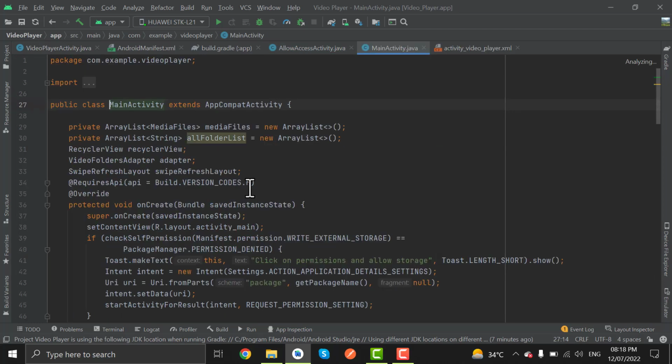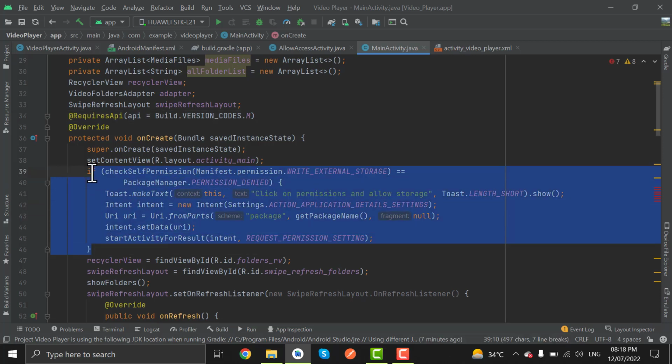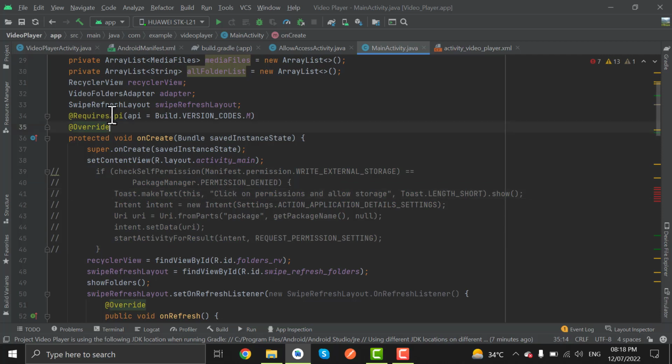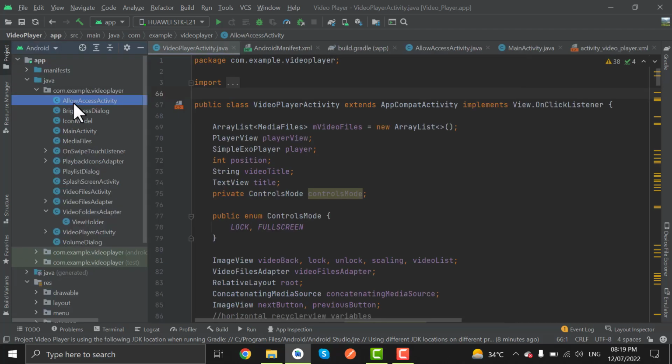Open the main activity. Now here we are checking the check self permission here. We can comment this code here. So now if you check the delete and rename feature in this app, it will work for Android 11 and 12. But for checking this, we will firstly deny the storage permission from setting of app. So we will check it at the end of this tutorial.